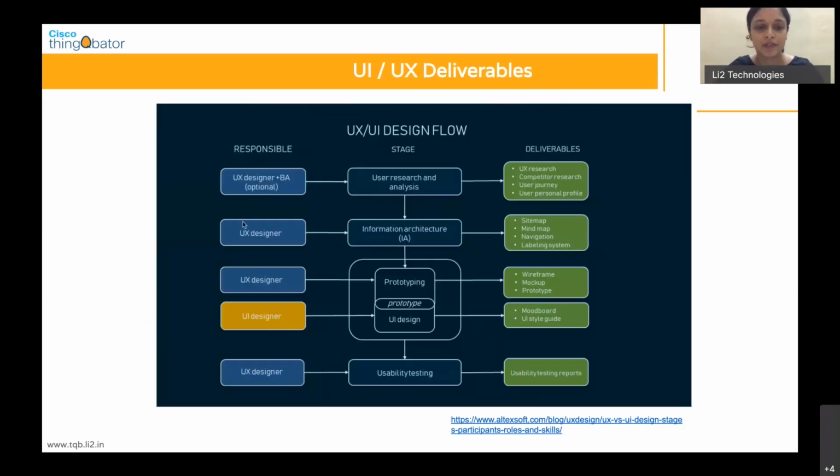I've put in a flow chart here where we know the roles of a UX and UI designer, the different stages they're involved in creating a product, and what they are expected to deliver. This is for information. This is not a standard rule as such, but just to understand what a designer does. This is a very simple representation of it. You can see the different roles here, like UX designer. These are the stages they are involved in, like research, building information architecture, prototyping, and usability testing.